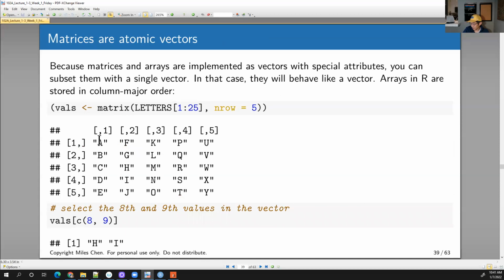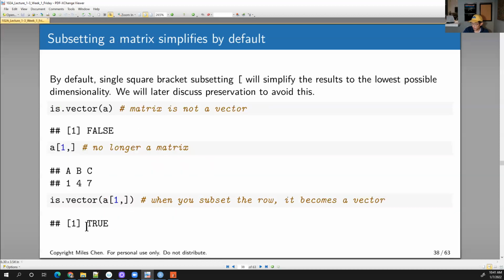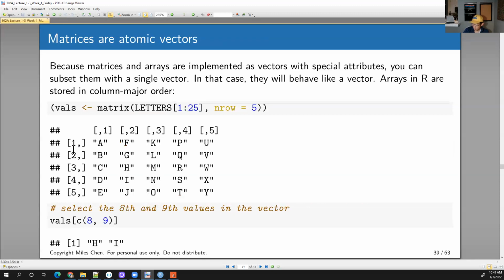Here is a 5x5 matrix with the letters A through Y. And you can kind of just treat this, you can subset without a comma, okay? So here I said, give me the first row, comma, all the columns. You don't have to put in a comma. Here I just give it a single vector, and I say, give me the 8th and 9th elements. Okay, so the way R labels these things is it goes down the columns. The 8th element is H, the 9th element is I. So it's going to give you back H and I when you ask for the 8th and 9th element.